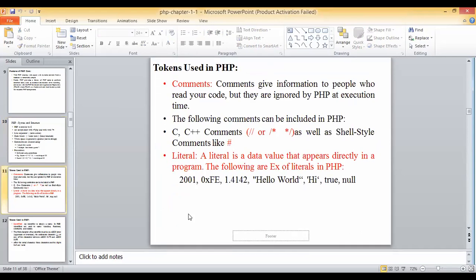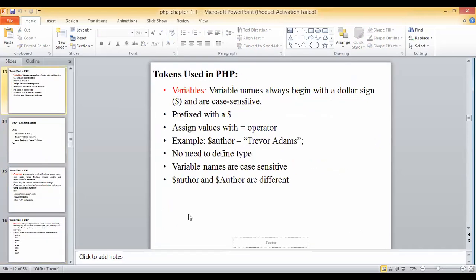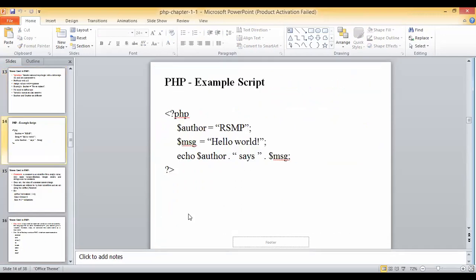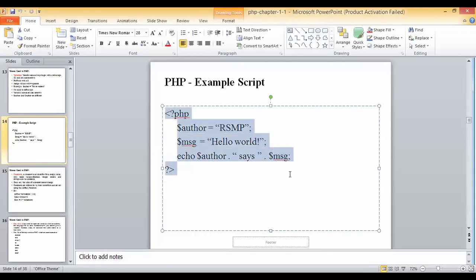These are the same. I will directly go to the example. You can see the example of this. Say, this is a sample program, first sample program. Here we are using PHP. It shows the starting of the PHP script.